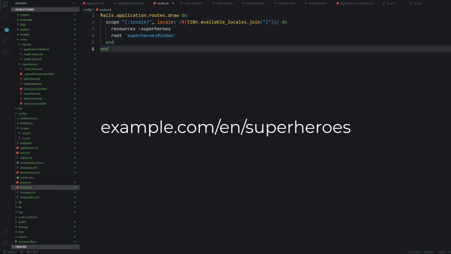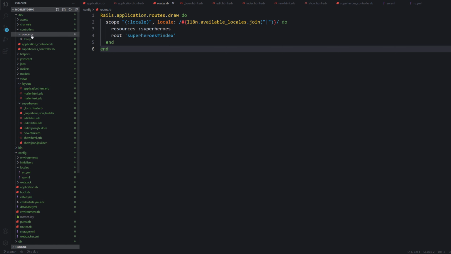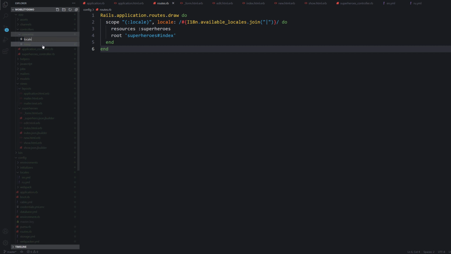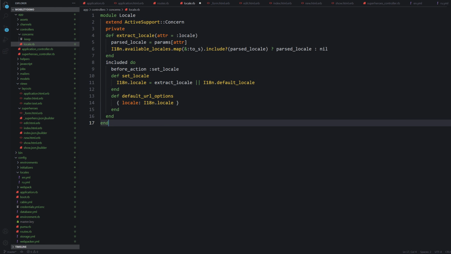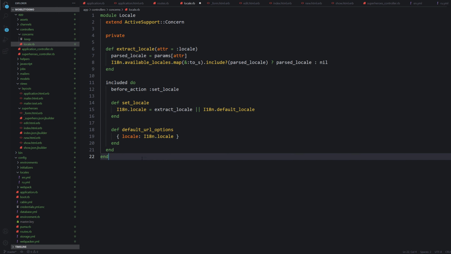And this locale can be optional, and also I would like to check that this locale is actually supported by our application. And the last step is to actually process this locale parameter and set the corresponding locale. Therefore, let's create a new concern inside the concerns directory. And here we are going to set a before action called set_locale. So inside this action, we are going to try and extract the locale from the URL. If this locale is supported, we are going to return it.